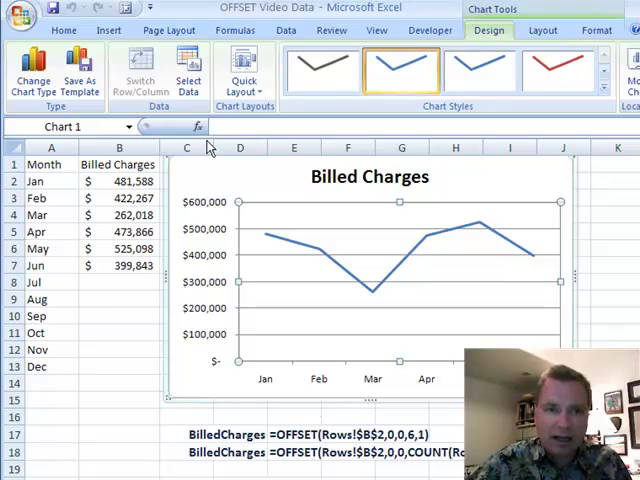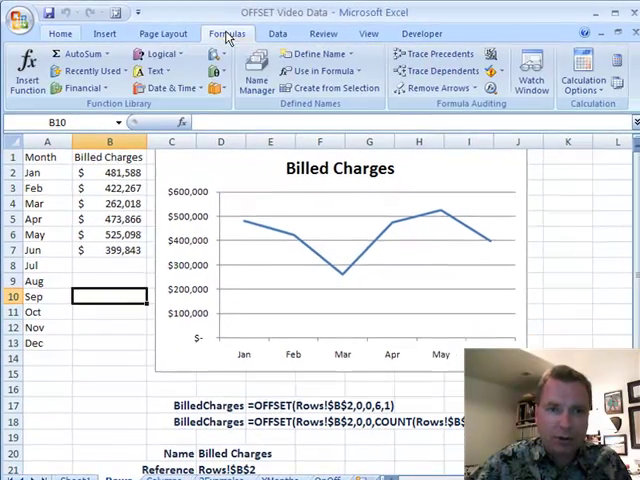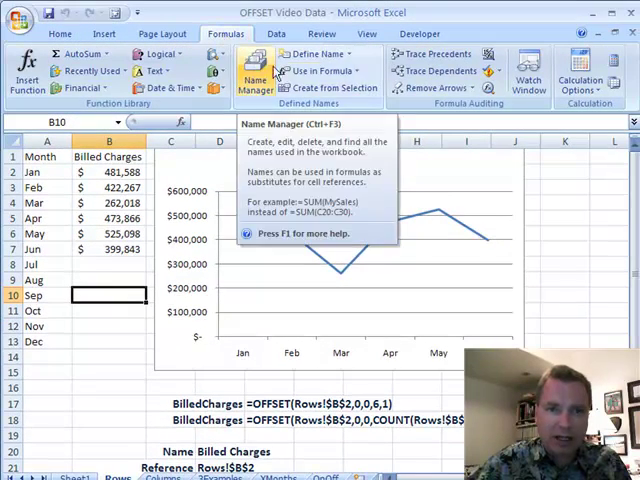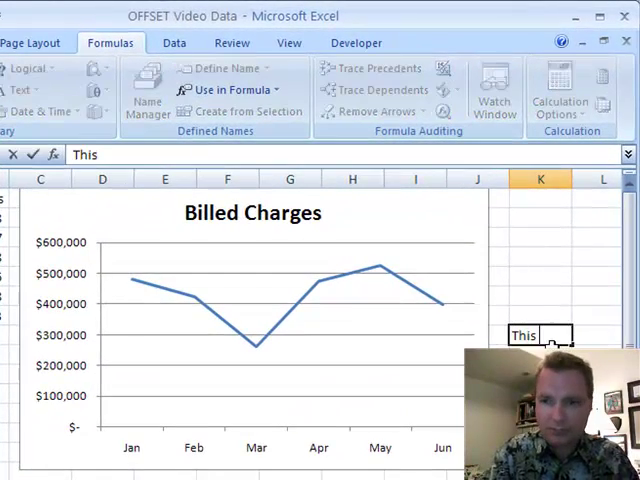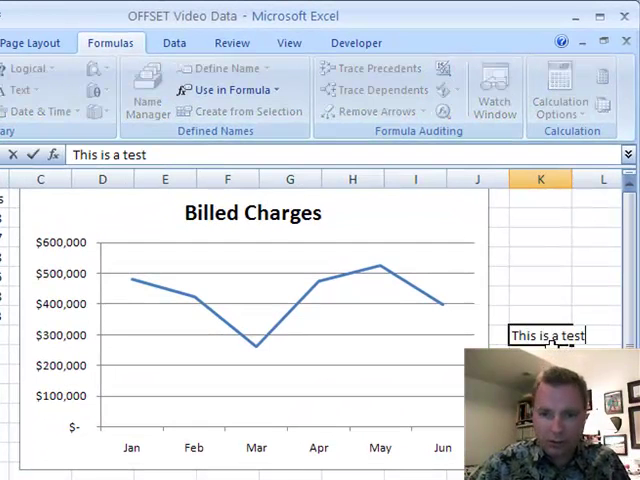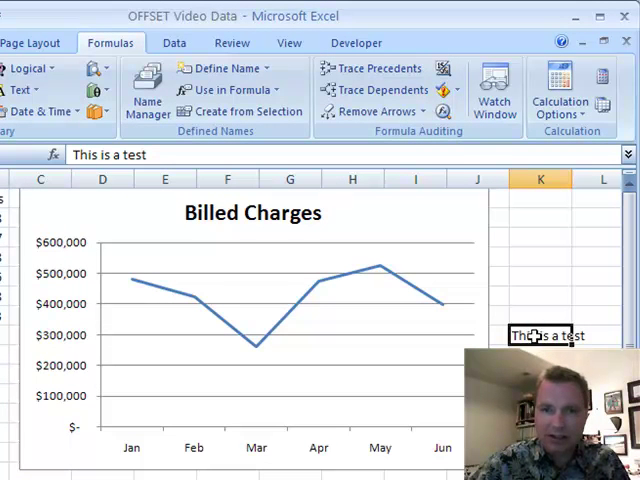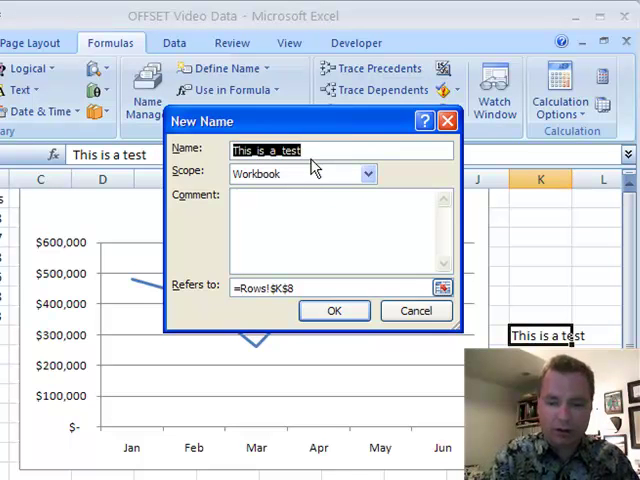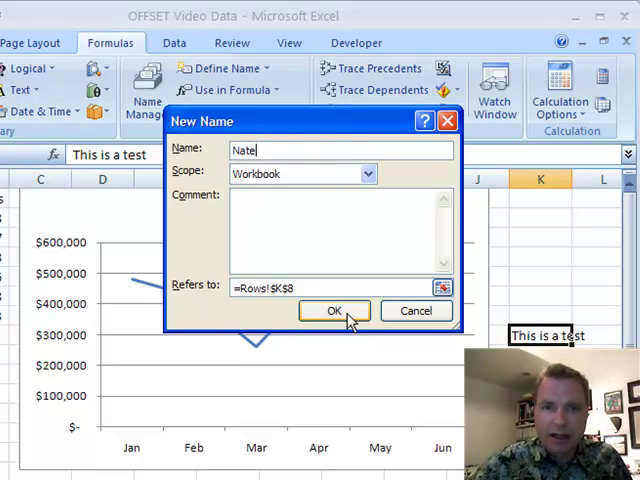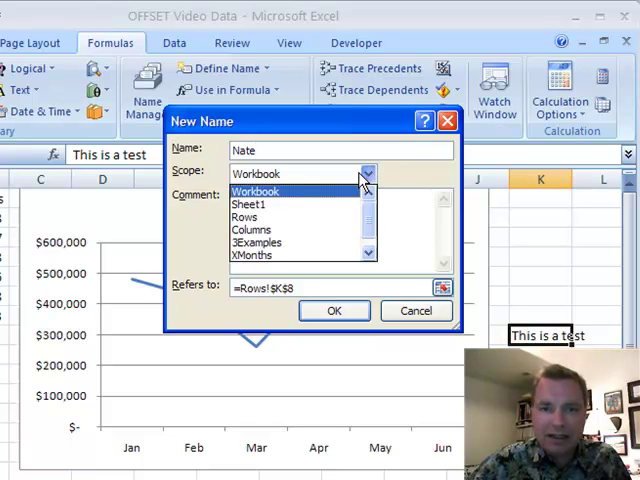To set up named formulas, you go to formulas and the name manager, or you can just define a name. Let's create this cell right here. This is a test, and if you want to name it, you can just go to define name, and we're going to call this Nate. And then the next question it wants to know is what's the scope of this name? How many places is this name valid? Is it valid in the entire Excel workbook, or is it only valid in a certain sheet?